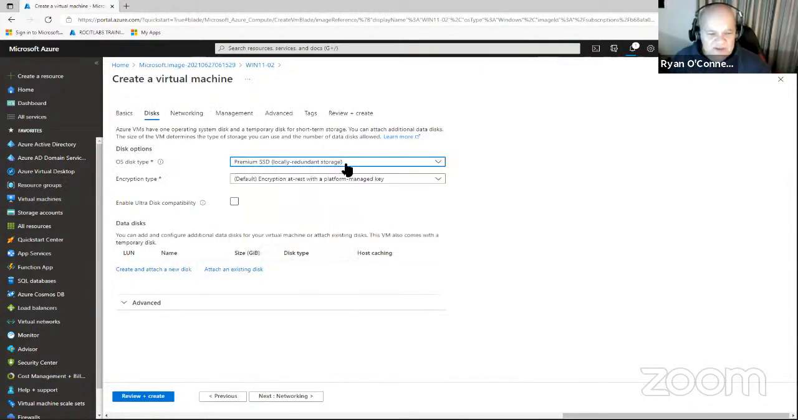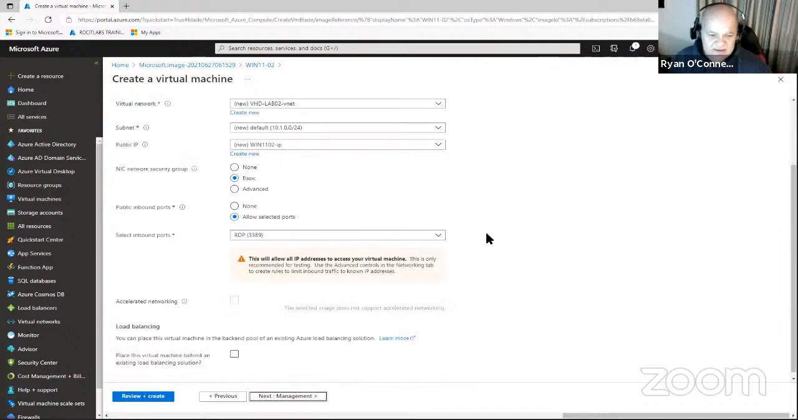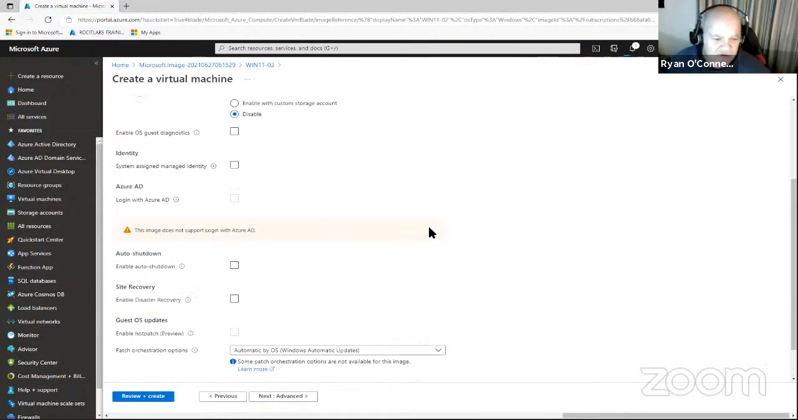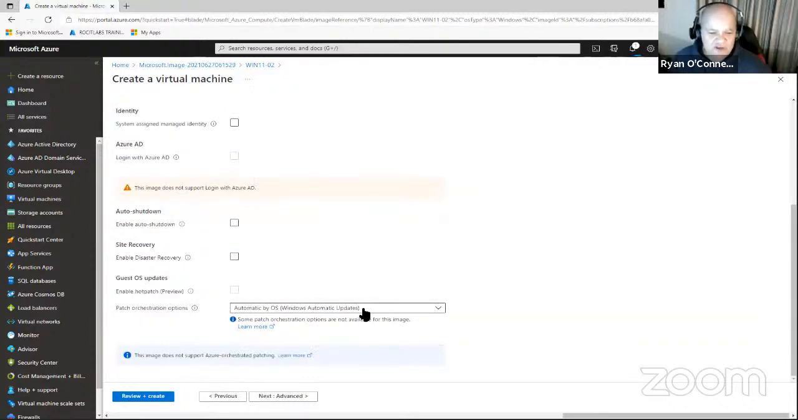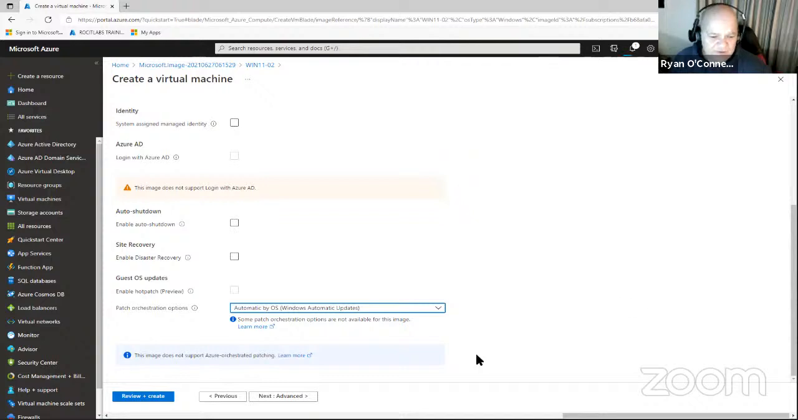Again, you can choose what type of disk you want. I'll just keep it at that because it's just a lab. I'll go next for networking, basic walkthrough steps, like you would create a virtual machine. I would go next. Obviously turn off boot diagnostics because I don't need boot diagnostics. And of course you can choose whether you want to update it or you want Windows to update it. That's absolutely fine with you.